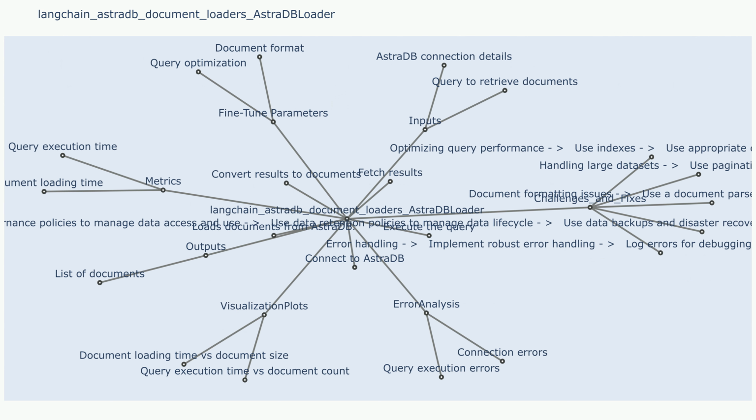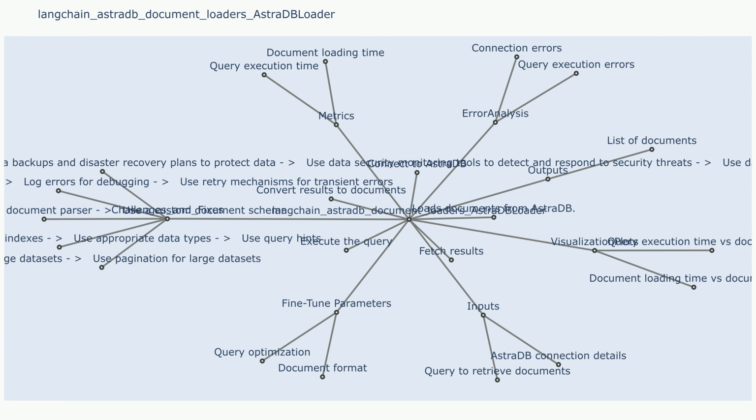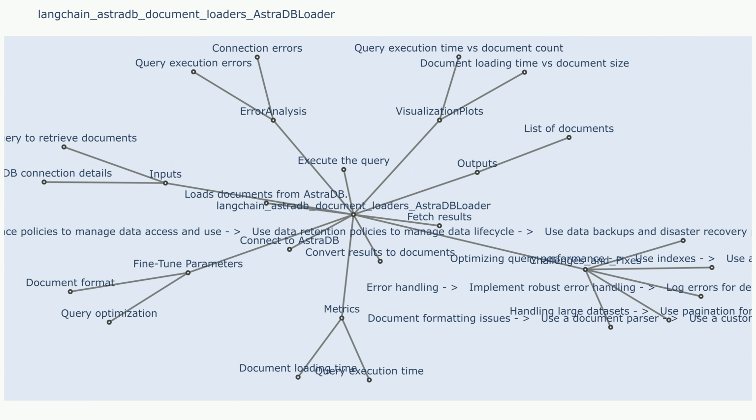Visualization plots. Visualization plot 1. Explain in detail. A histogram of loading time can be visualized to understand the distribution of loading times for different documents. This can identify potential performance bottlenecks. Visualization plot 2. Explain in detail. A scatter plot of document count versus loading time can be created to analyze the relationship between the number of documents loaded and the time required. This can provide insights into the scalability of the loader.